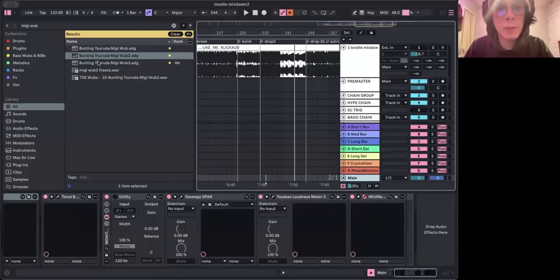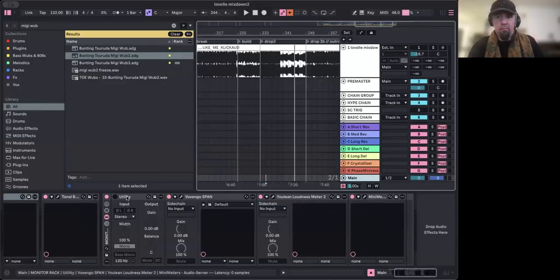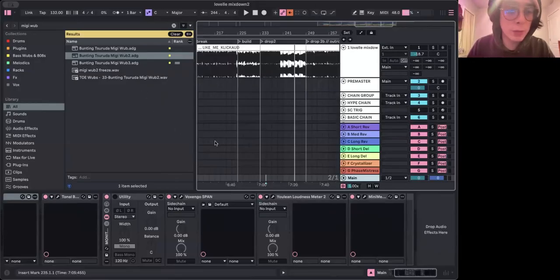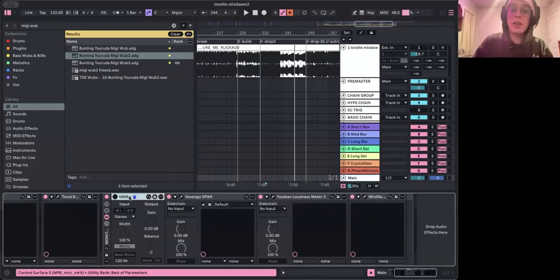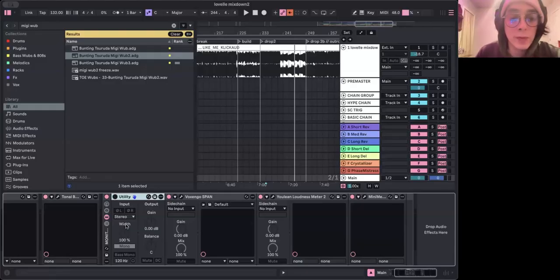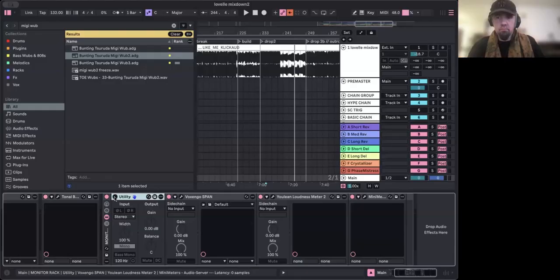This is something I just got, Mini Meters, if you're familiar. It's a third-party plugin outside of Ableton, but it's like a visualizer, all different types. But then at the front I have my utility, and this is where I'm checking between mono and stereo.